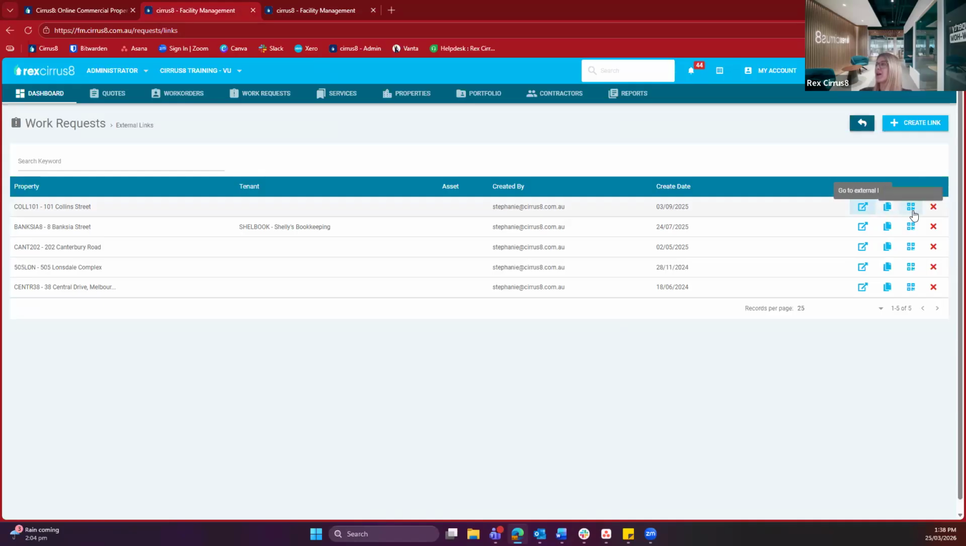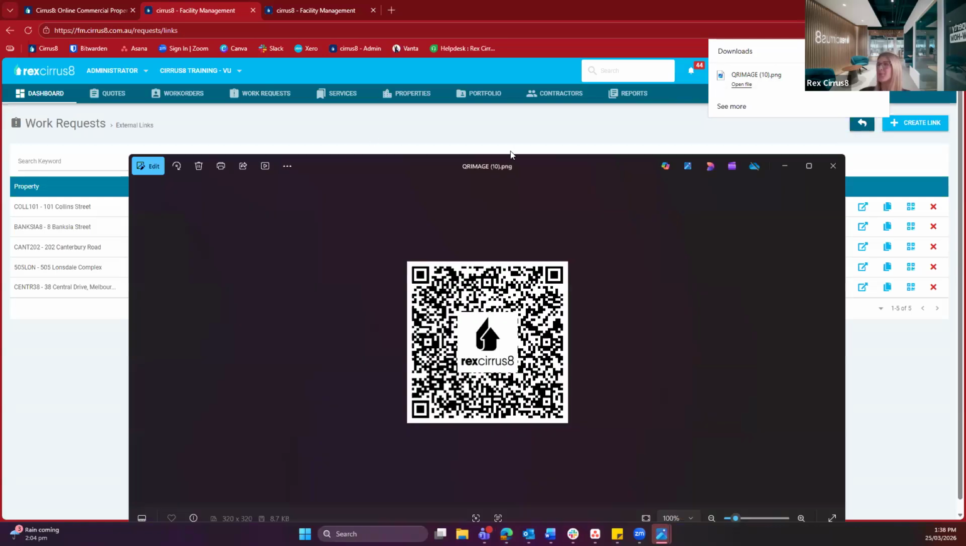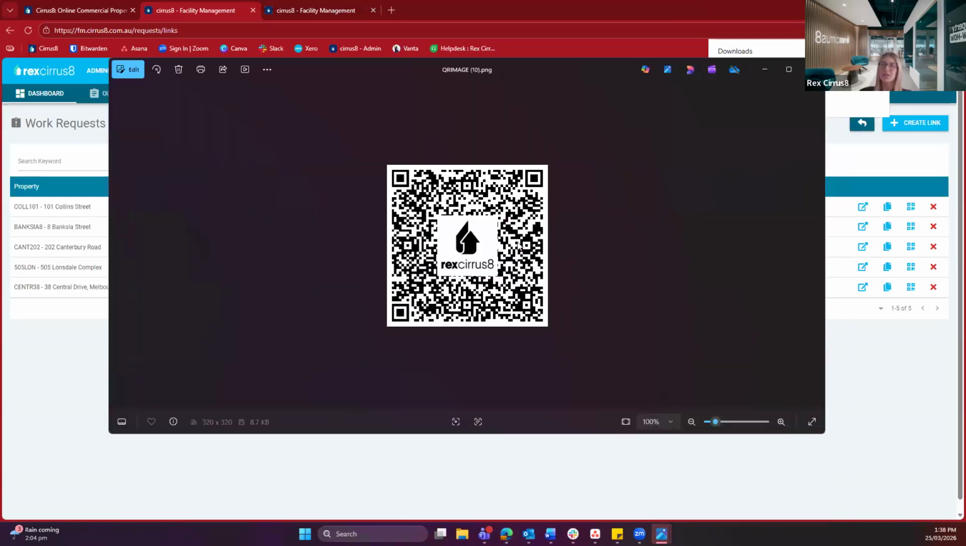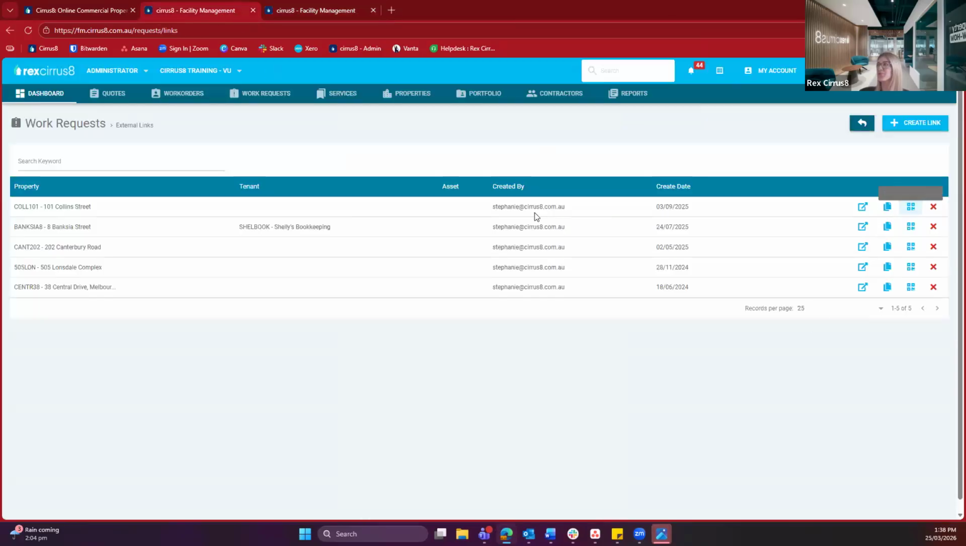I can download the QR icon. Sorry, it's opened on another page. There you go. This is what your QR image is going to look like. Anyone who scans this will then be taken to that link and can upload their information via that request. And the last action is to delete any external links. If you have any in there that are no longer required, you can delete them out.